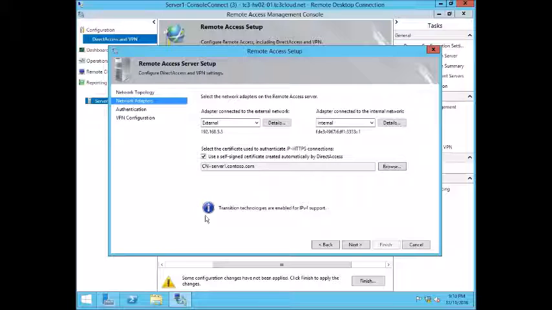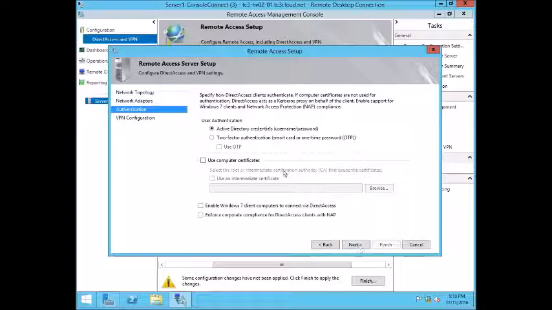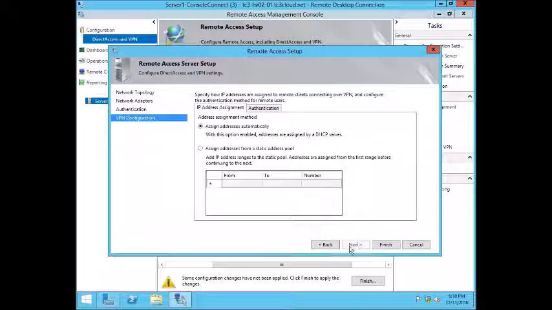And note here, as I mentioned in my earlier presentation, that if your network is not IPv6 enabled, ensure the transition technologies are enabled for IPv4 support. They are enabled by default. Select Next. We're just going to use Active Directory credentials. We are not going to use two-factor authentication, for example, a smart card or a one-time password. Select Next.